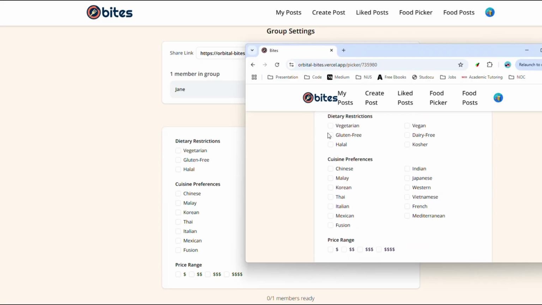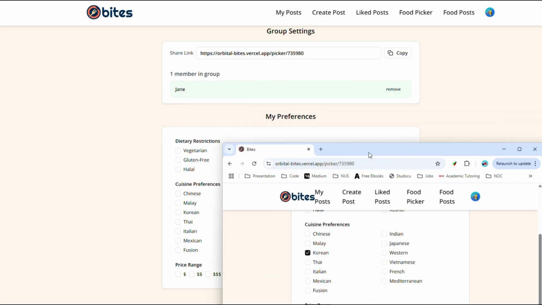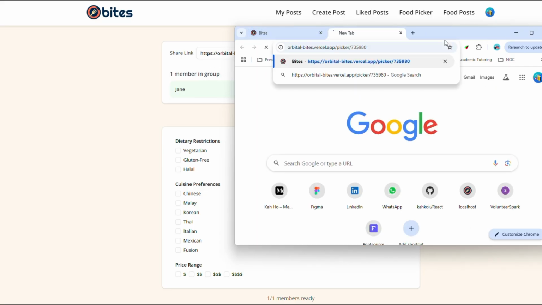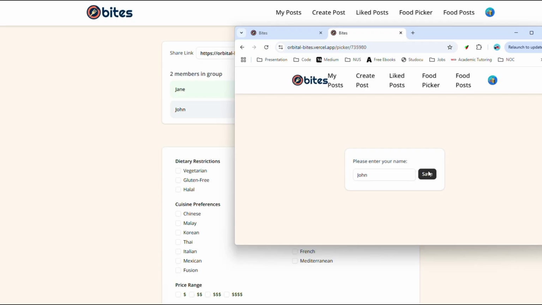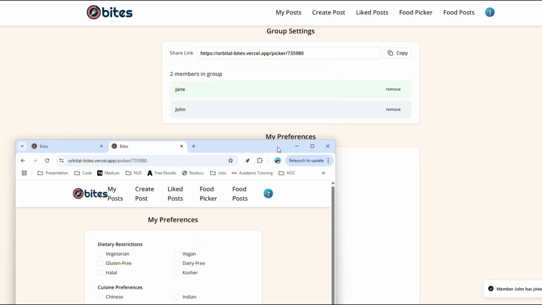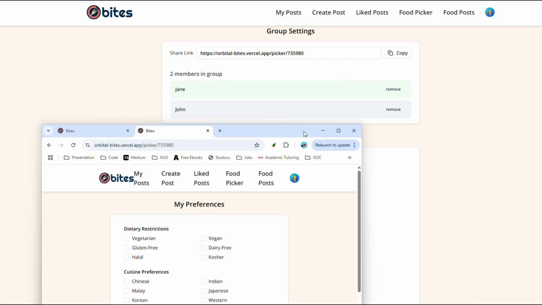From here, Jane can also pick her own preferences. And in real time, when you submit, it'll show that Jane is also ready to get a restaurant recommendation. We can also create a new user. For example, if I add a new person, John, it will reflect in real time that John has joined. So this is actually using WebSockets to help us collect data in real time about our users' information.